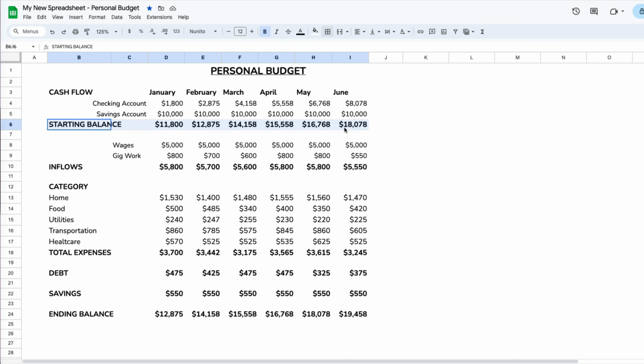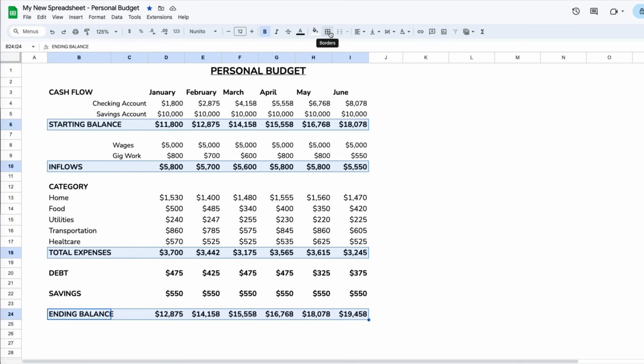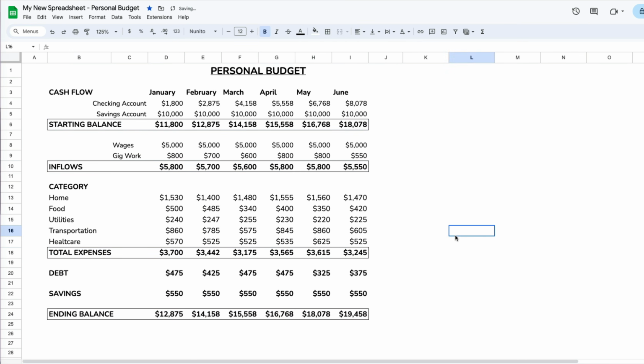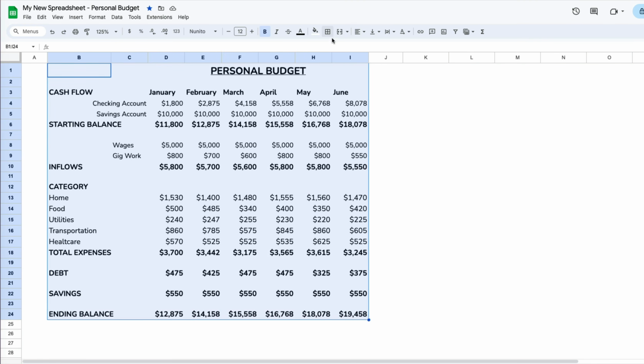I have a plain personal budget section here. I can select the main summary rows and select the outer border option to make them stand out. This subtle change creates a striking effect. The important data just pops. Let's quickly go over the other options under borders.